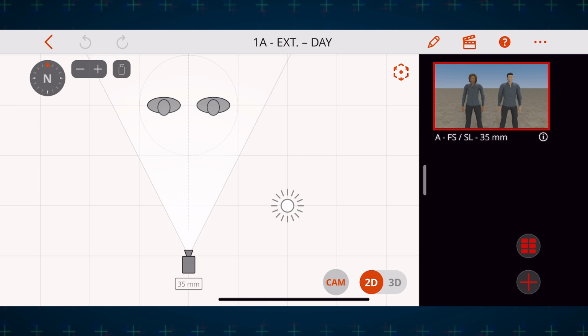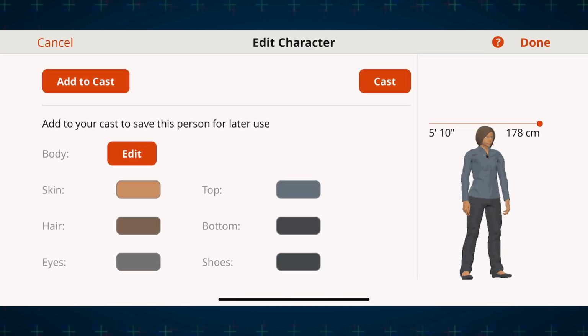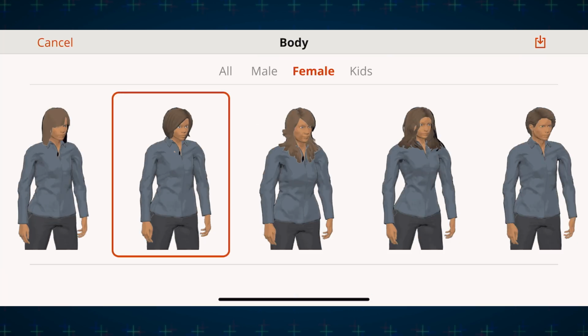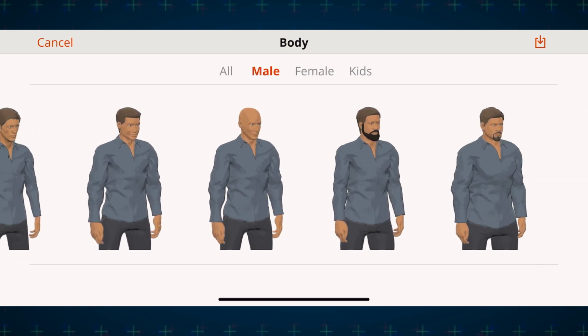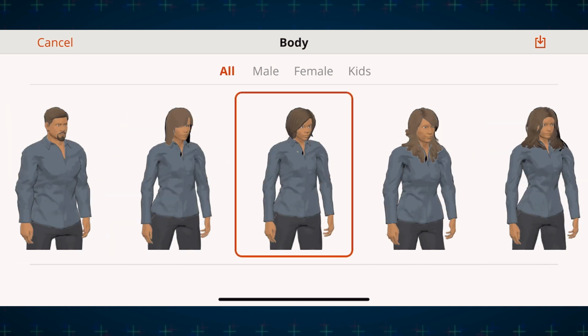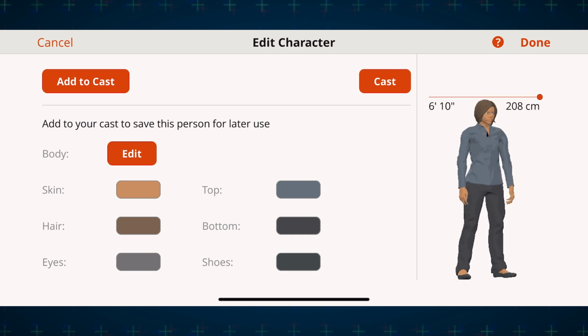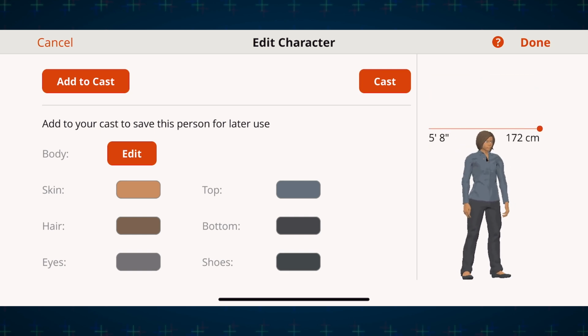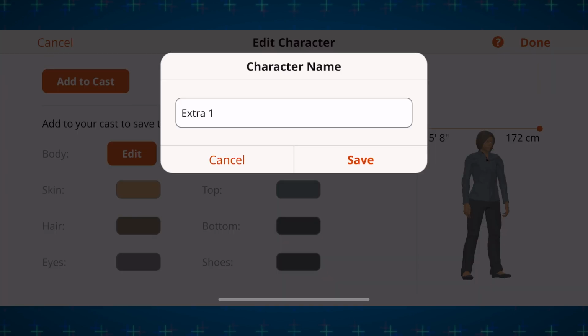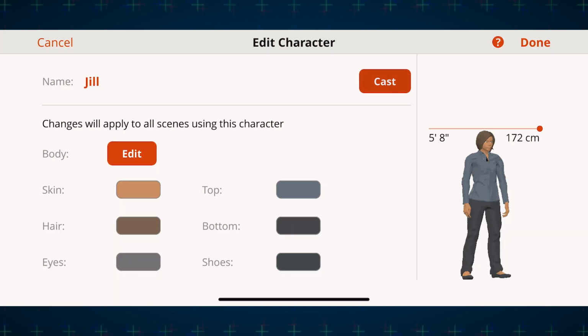Once we open up the scene, you'll find the default male and female characters. If we tap on them, we can first choose from a number of male, female, and kid presets. We have a few options to customize them too. Skin, hair, eyes, clothing color, and height are all adjustable. Then when we're done, we can add our actor to the cast, give them a name, and we're all set.